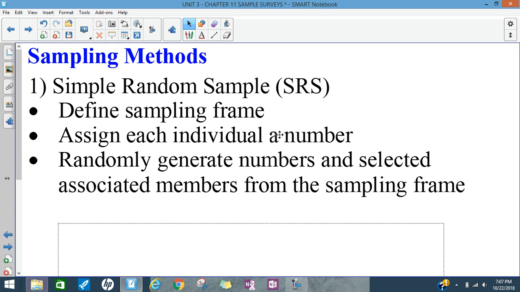We'll assign a number to each individual in that sample frame, and then using some sort of technology or random digits table, we'll randomly generate numbers, and those will be the members from the sampling frame that we will actually survey.